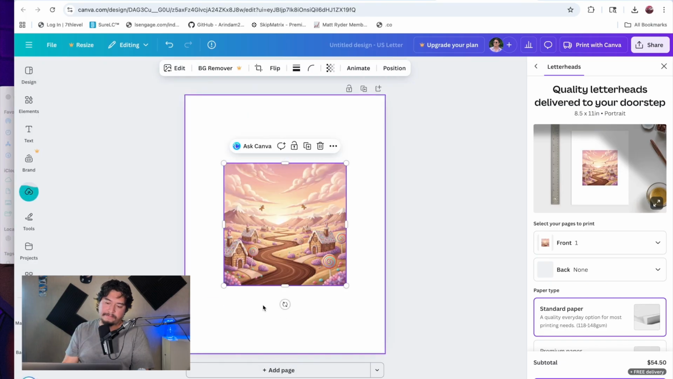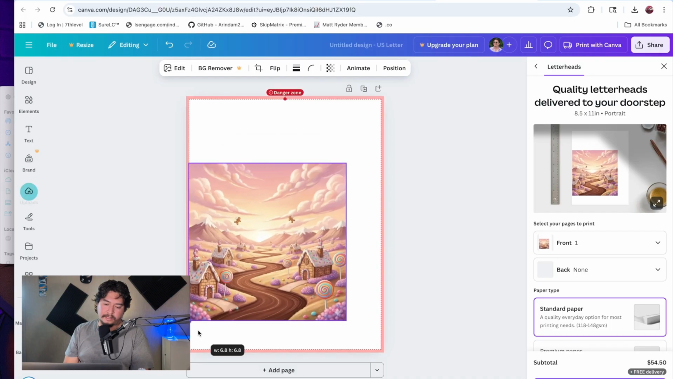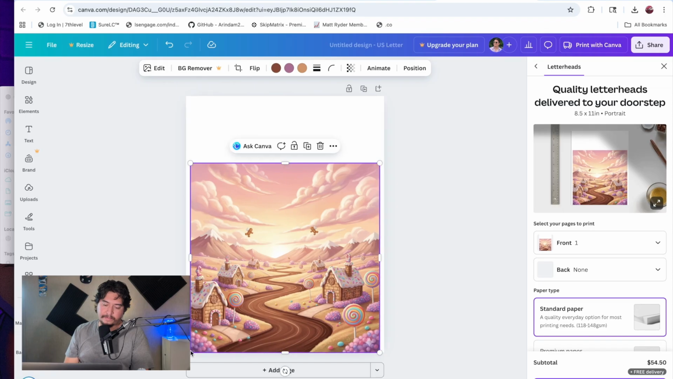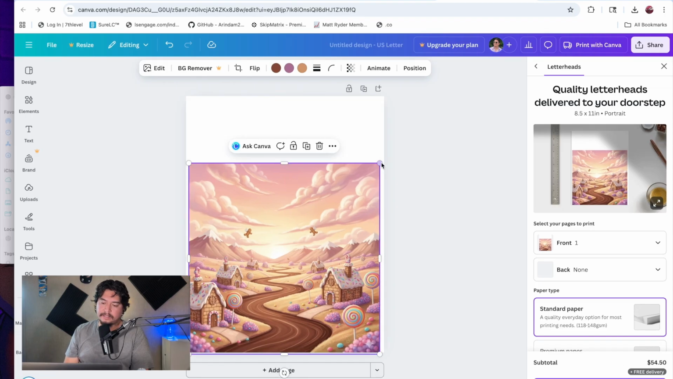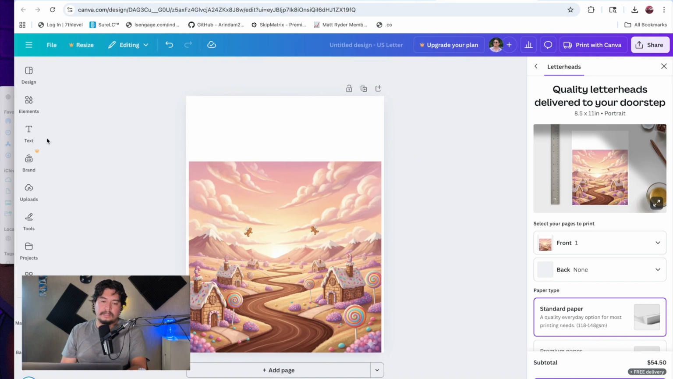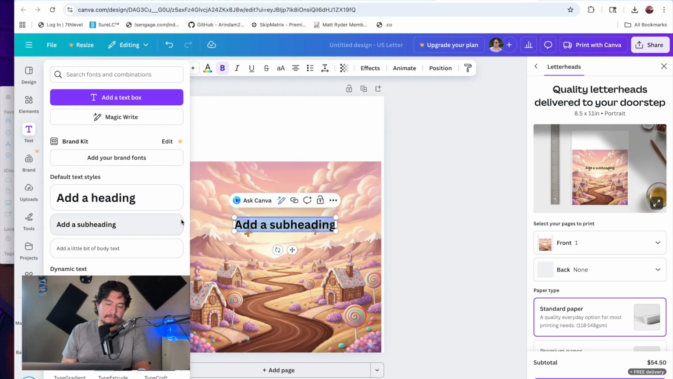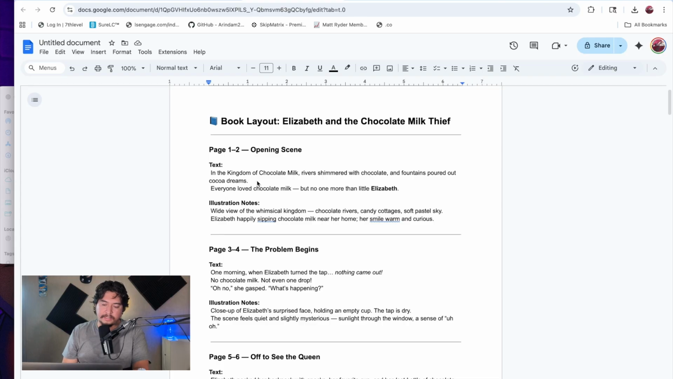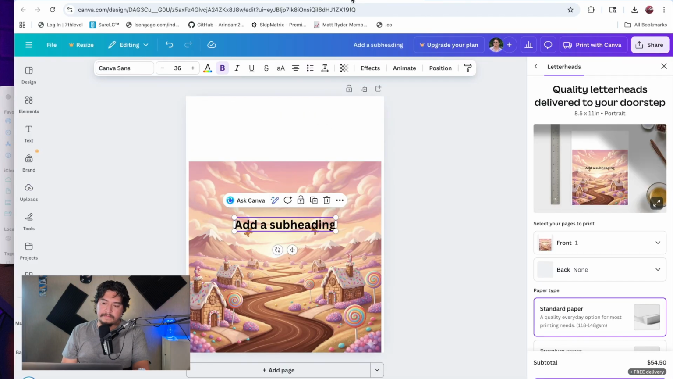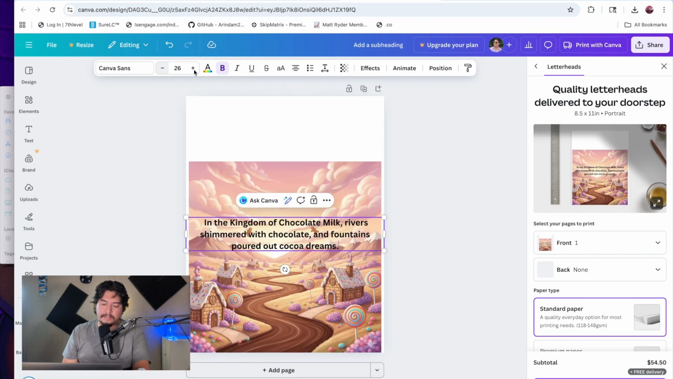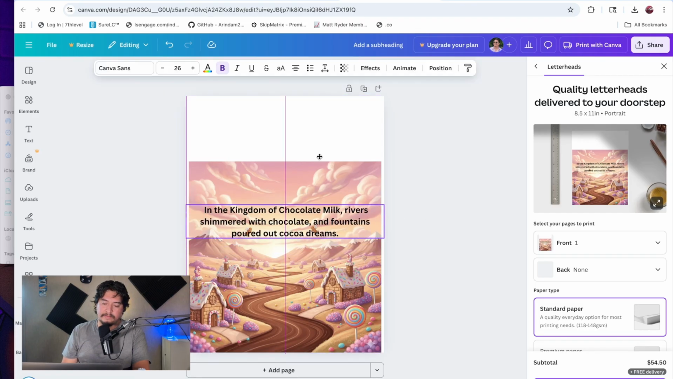Just drop it in here. Keep it nice and simple. Drag it just to fit the borders. And then we're just going to add some text, a nice little heading. You can literally just copy and paste this right here, just the size you want. Keep it nice and simple here.